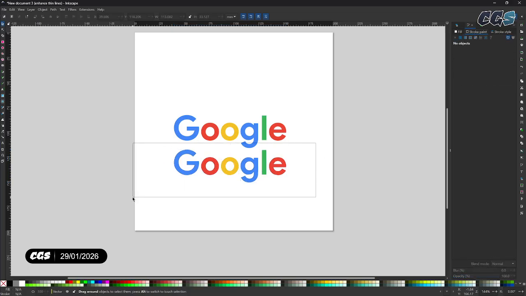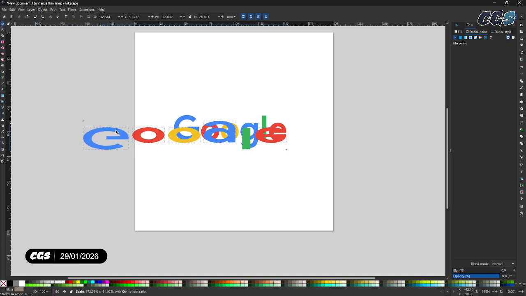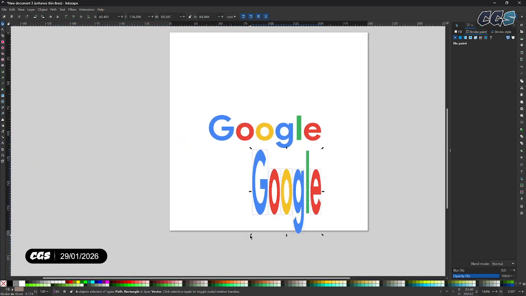And right now we have the Google logo. So this is the image and this is the vector. You can make this vector as big as you want. You can resize it, you can do whatever.